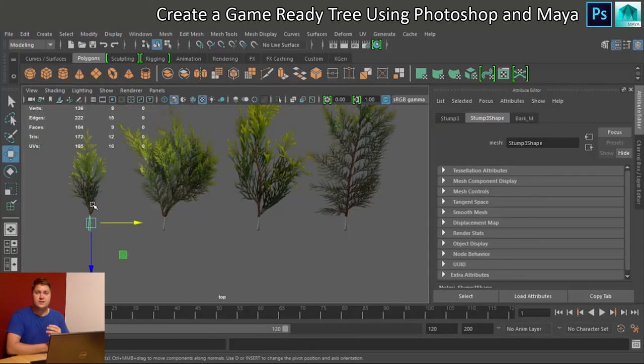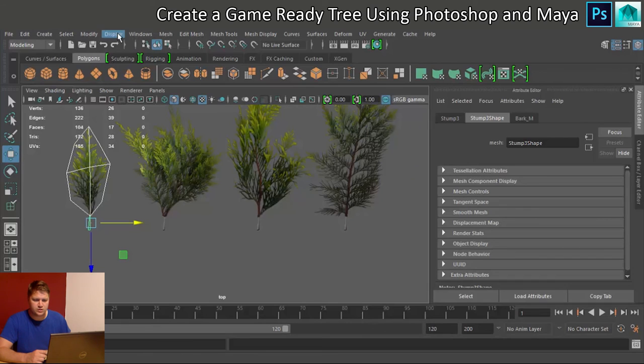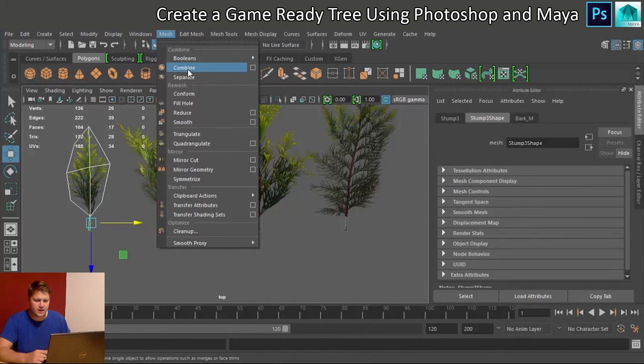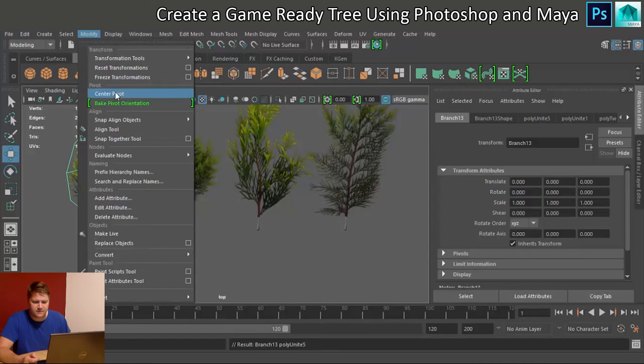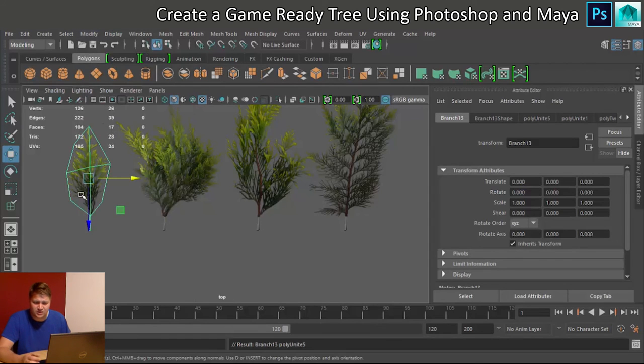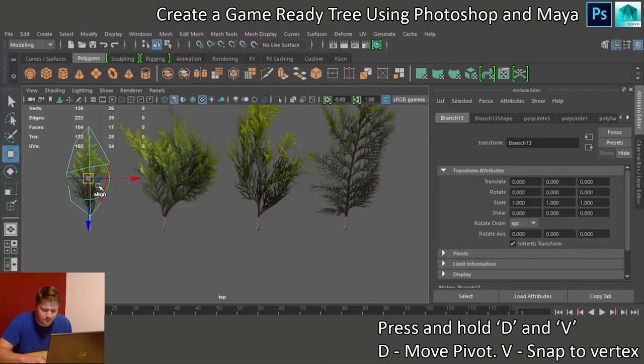Right, now let's make each one of these branches ready to attach. So I've selected the stump and the main branch. We're going to go mesh, combine, and then I'm going to go to modify center pivot. But I actually don't want to center the pivot. What I want to do, so I'm going to press D, which puts you into pivot move mode, and I'm going to press V because that snaps to vertex. I'm just going to snap that to that vertex.